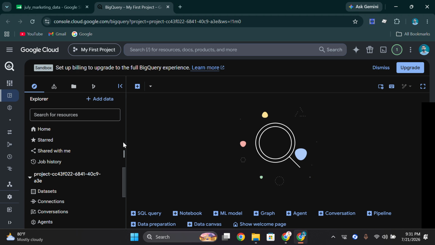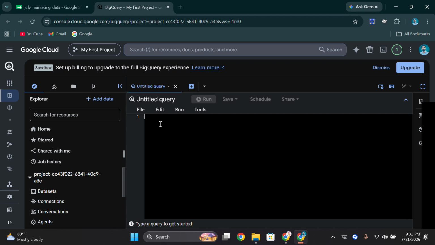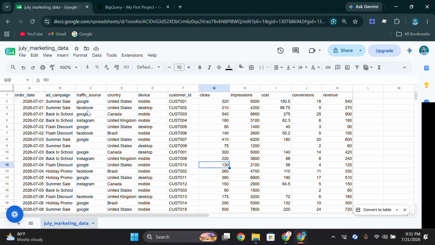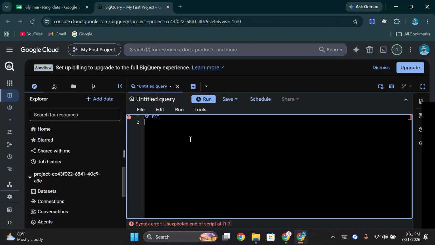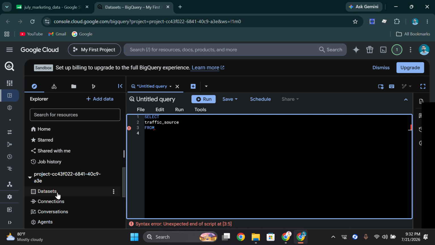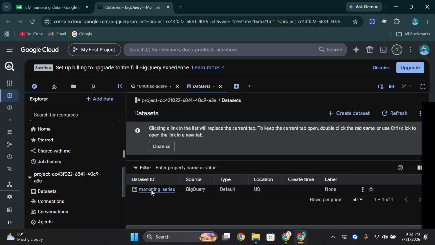You have to come to Google BigQuery and click on the SQL query. We have to write SELECT, and choose this specific column, traffic source. Now we have to choose where our table is present, because we have to select our data set to see what our data set name is.